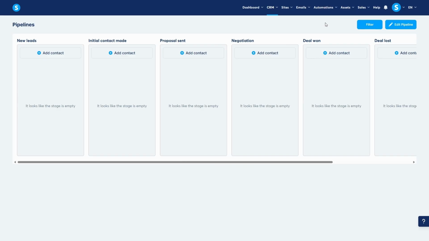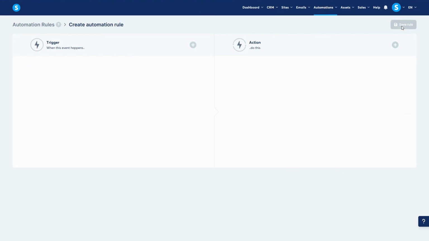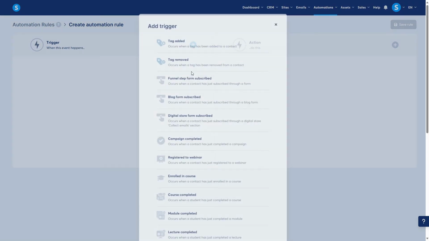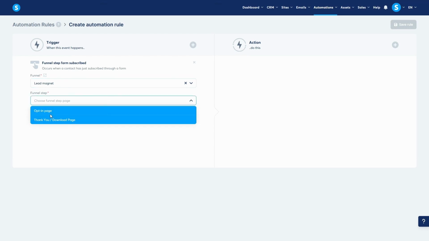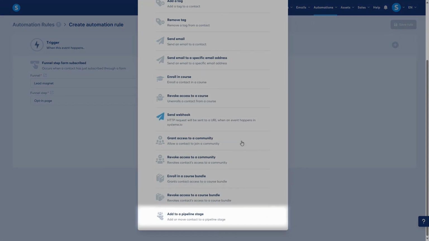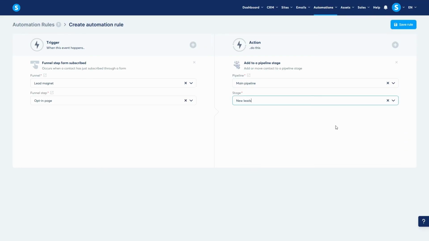For example, if you have a funnel with a subscribe form, you can create a rule that automatically adds your contacts to the first stage of your pipeline when they subscribe. To do this, add the trigger funnel step form subscribed and choose the relevant funnel step. After that, add the action add to a pipeline stage, select your pipeline, and choose the stage accordingly.